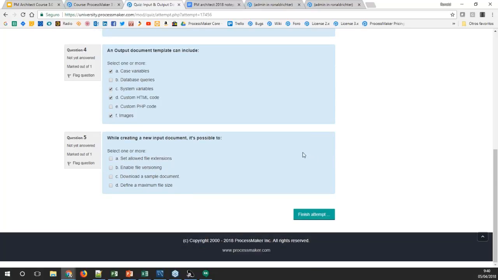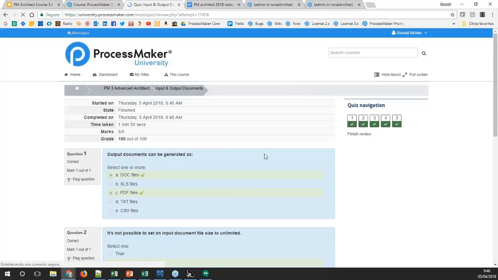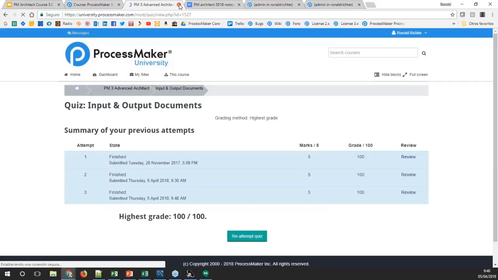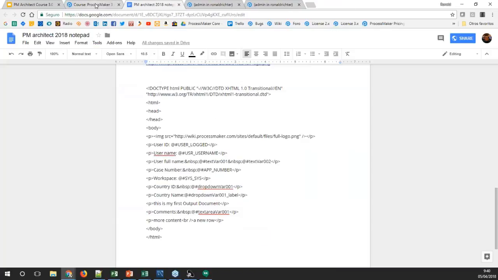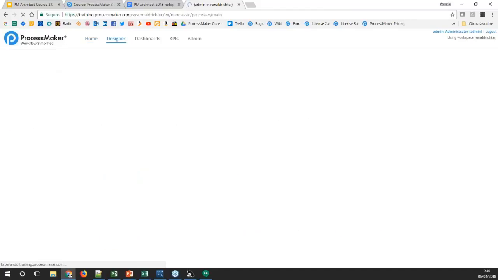Then we have, while creating a new input document, it's possible to select one or more and set allowed file extensions, enable file versioning, download a sample document, and define a maximum file size. So let's pick these three, and let's finish the attempt. Submit all and finish. That's it. And let's finish the review. Okay, let's close this one here. I'm going to close this one here as well.